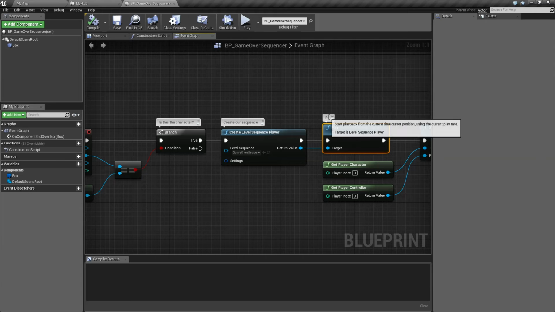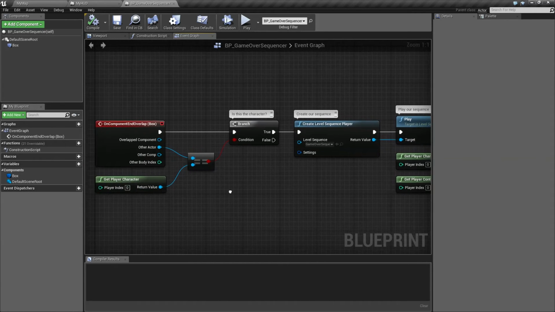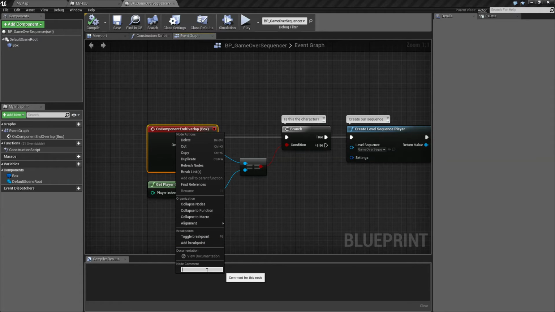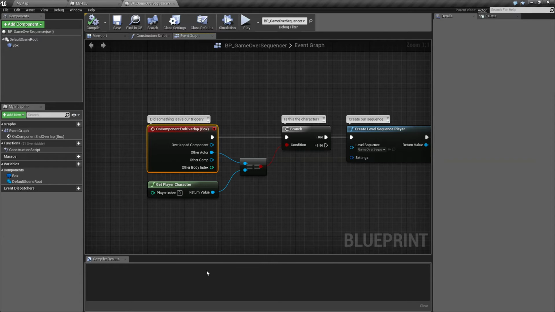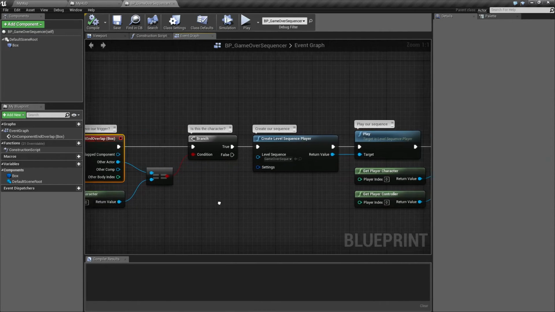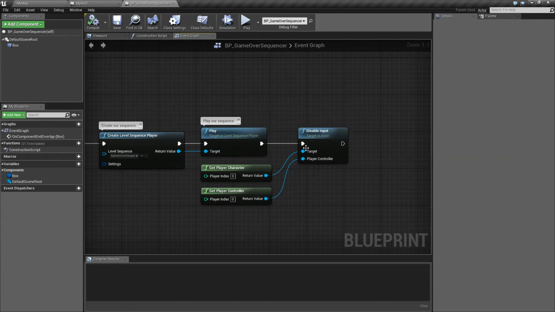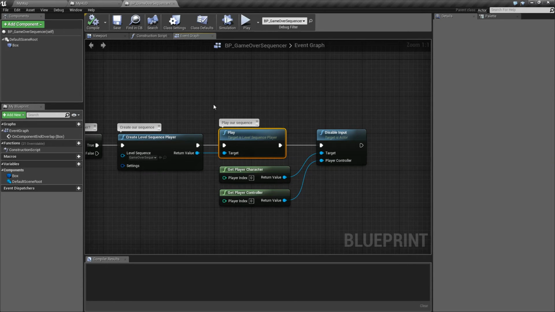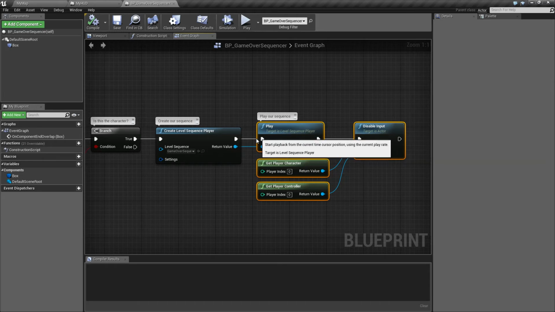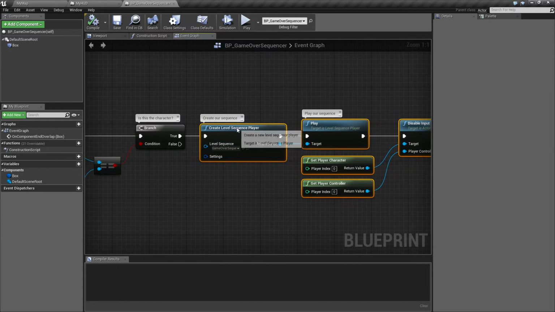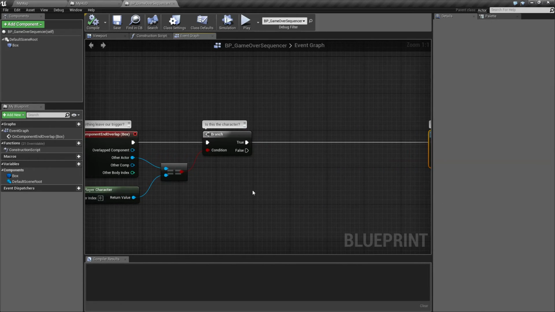And of course my P didn't work, so we'll type this again, play our sequence. And now if someone was to come in here, we could do something like, did something leave our trigger? Is it the character? If true, create our sequence, play our sequence, and then right here, our next thing, disable input. So before we play our sequence, actually right here, if it's the player, let's disable the UI. We'll move everything out of the way.